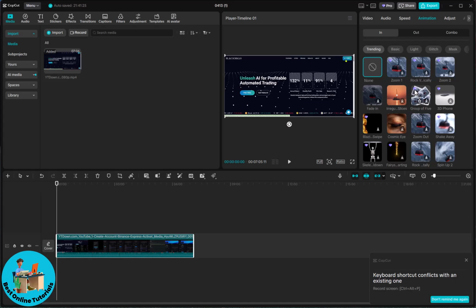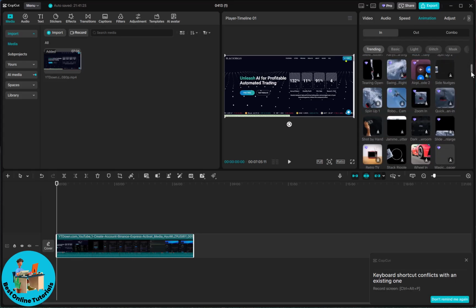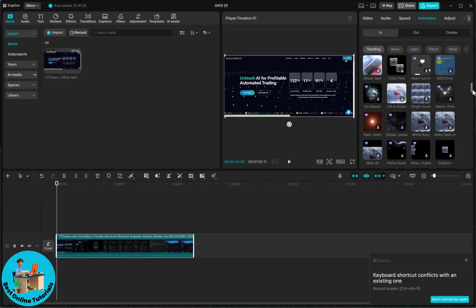Though watch out for the premium animations that have the diamond at the top left corner. That indicates a premium feature on CapCut. Now, another way of animating is animating via keyframes.